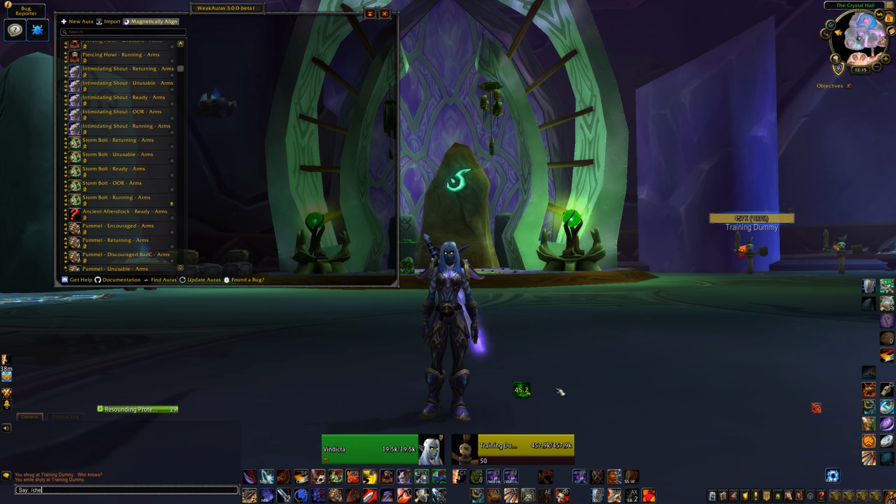Finally, the last basic state is out of range, which can also mean that a target is too close for the ability to be used. It shows the icon as deep red, and I only check it for non-melee abilities.